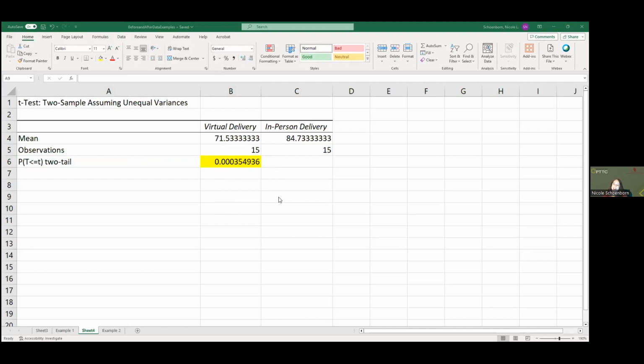We're way down the line with those decimal places. So yes, very significant. So we can say with confidence that our means here for virtual and in person were statistically different. Even though we saw that there was some difference there in the means, we didn't know if it was statistically significant. So now we have evidence for that to share with our folks.